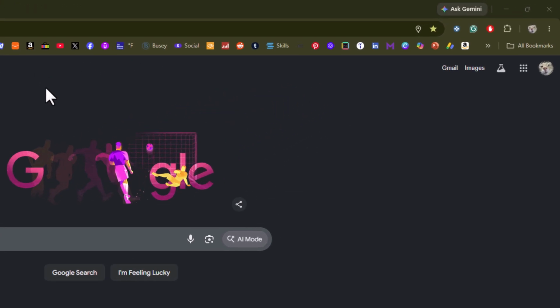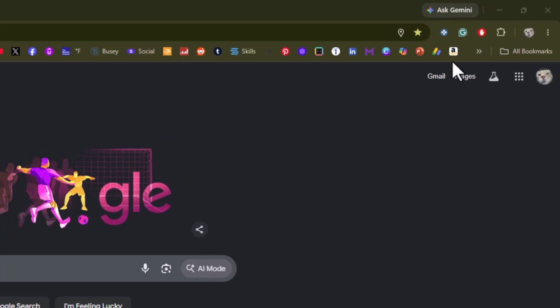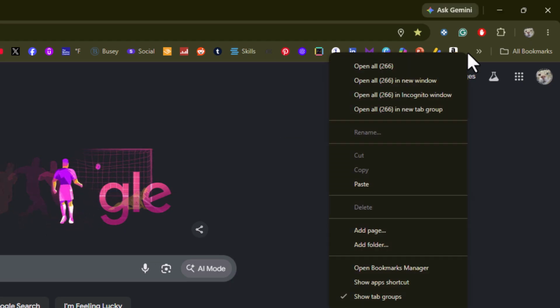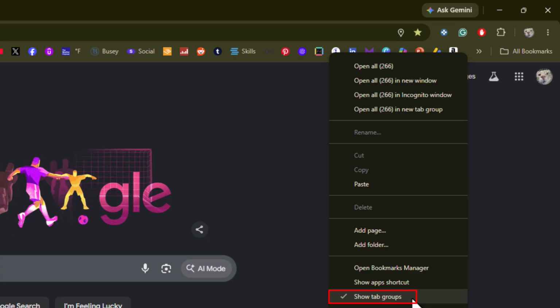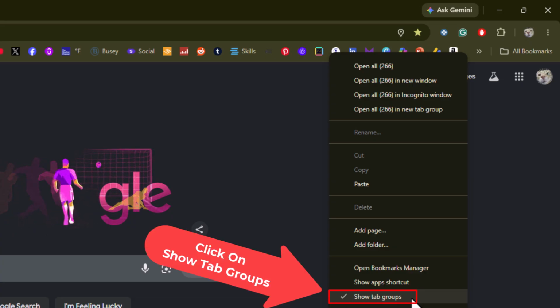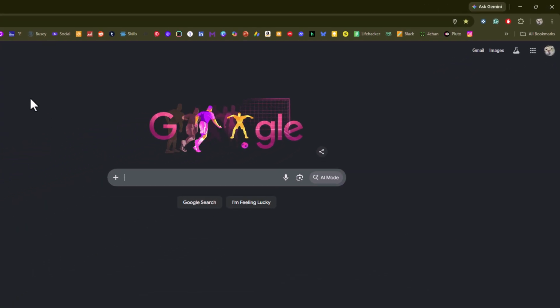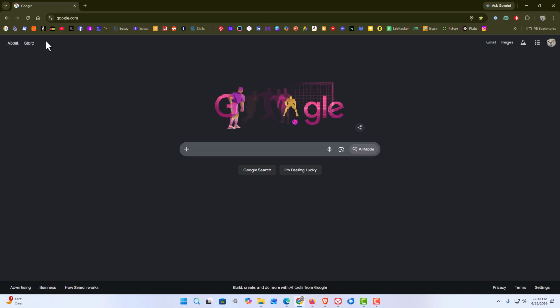One way is to go to an empty area on your Bookmarks bar. I'm going to right-click. Then you'll go down, and you can see I show tab groups. You can see that is checked. There's a check. That means it's showing. If I click on that, now if you look, my tab groups are gone. I have disabled the tab groups from my Bookmarks bar.